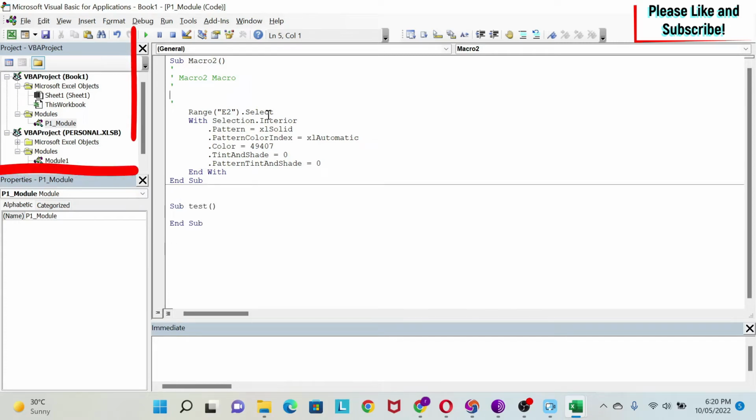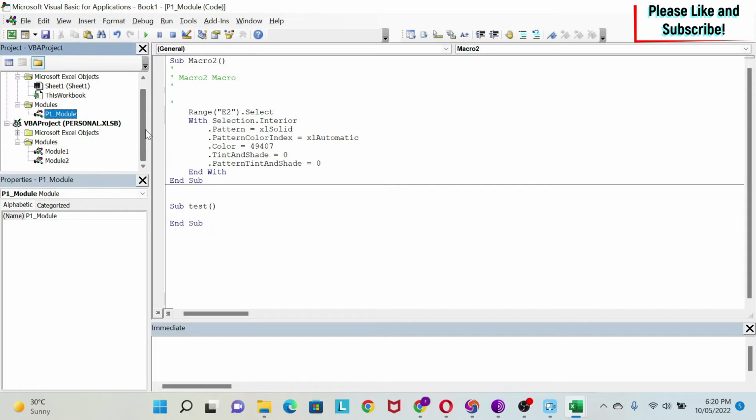One of the important things that we have is this window, which is the Project window. In this window, I have a few things.